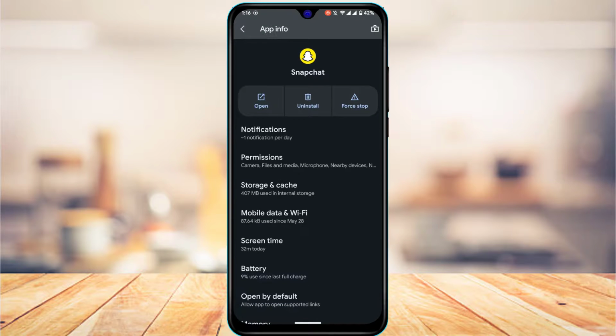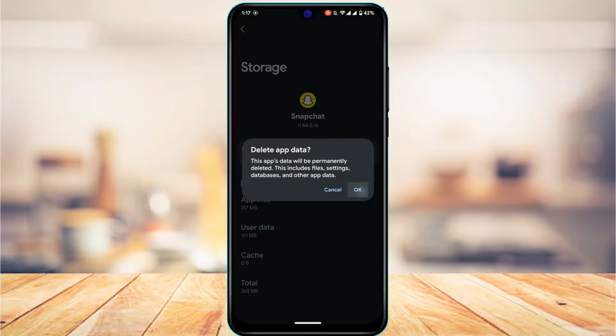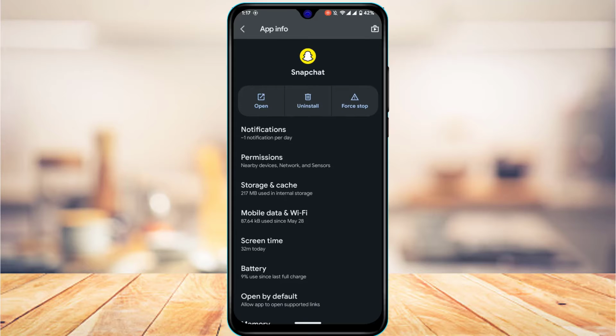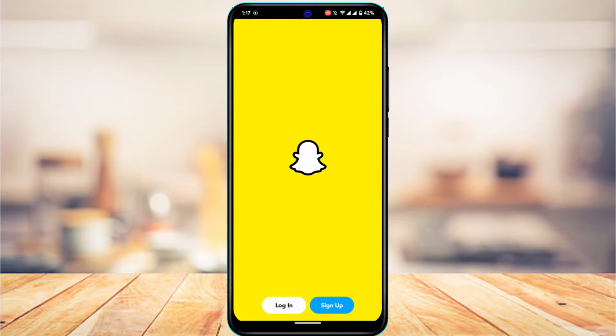Once you're on the app info page, tap on the storage and cache button. As you tap on storage and cache, you can tap on clear cache, and then you can also tap on clear storage. Basically, this is going to reset the app to the time of the installation when you first installed Snapchat on your phone. Now you can go ahead and open Snapchat, re-log into your account, and see whether the issue has been fixed or not.